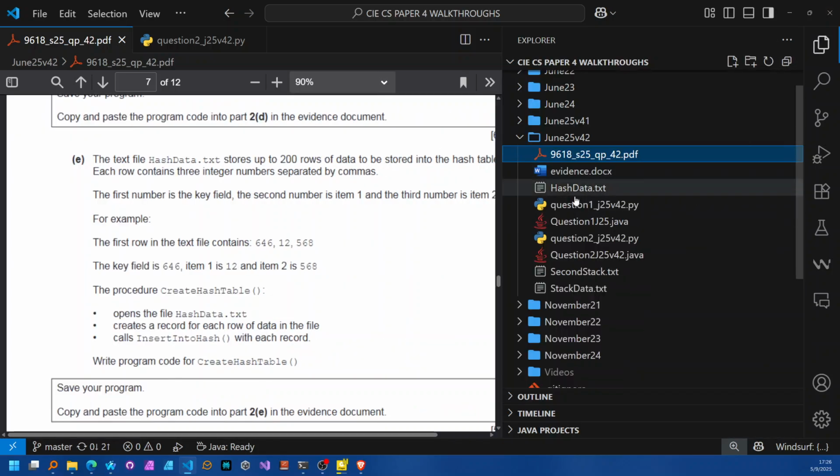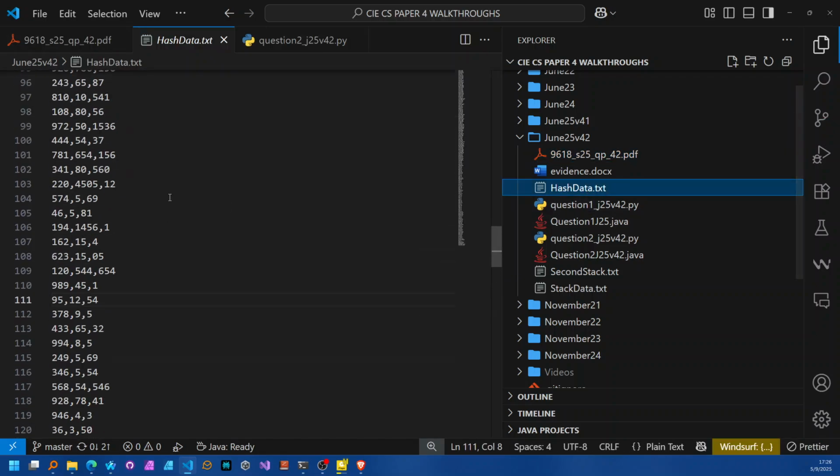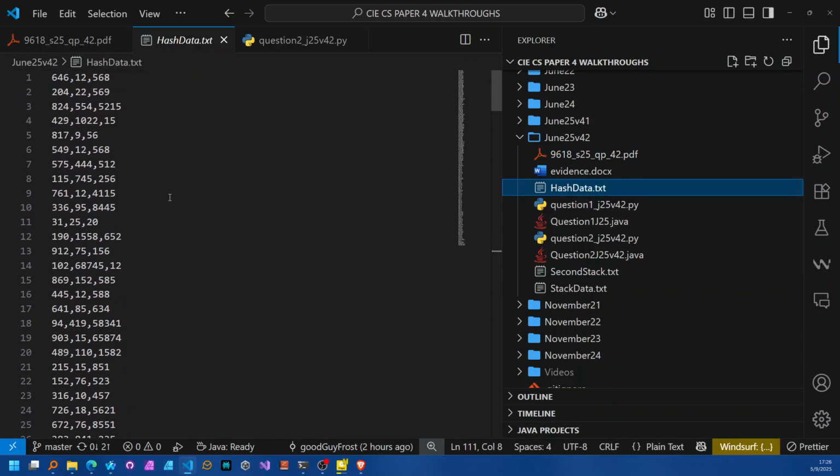So let's just go ahead and open the text file called hash data. Scroll all the way up, you actually see that it matches what we are told in the question paper. So we have the key, the item 1 and item 2, as it were.